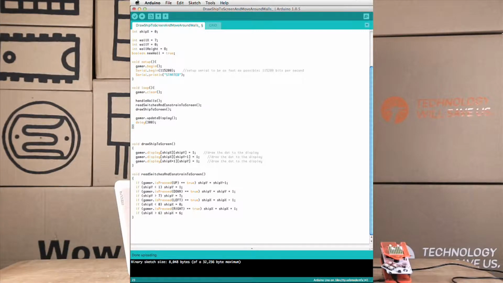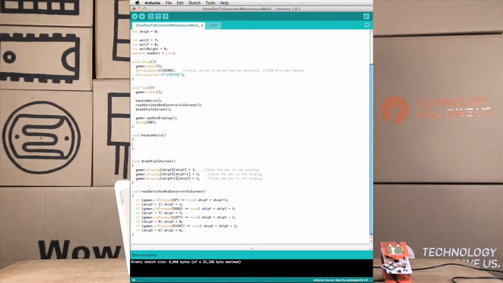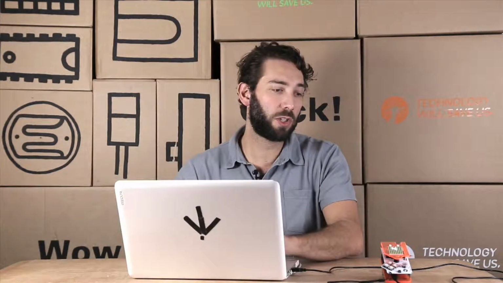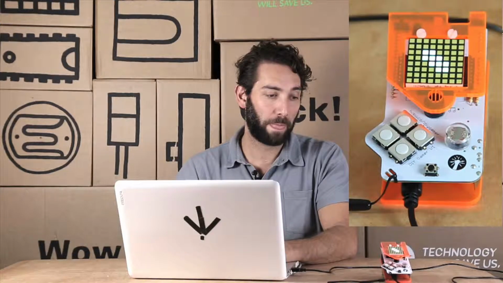So if I click on the little curly bracket there, you can see where the end of the loop function is. Create this new function that's called handle walls, and then paste all that wall stuff in there. And now if I upload the code, let's see, it should do exactly the same thing as it did, except now that our loop is much more organized, it'll be easier to review.